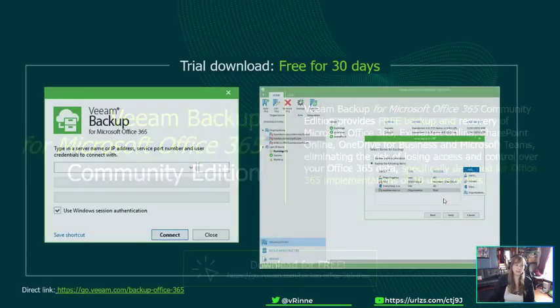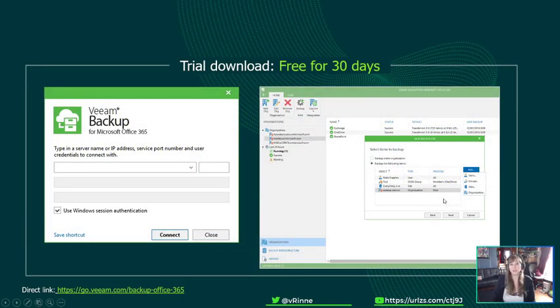Now, if you want to try unlimited users, you can download a free 30-day trial from the website, and you can back up as many users and as much SharePoint data and test the software in your environment to make sure it's going to do what you need it to do.